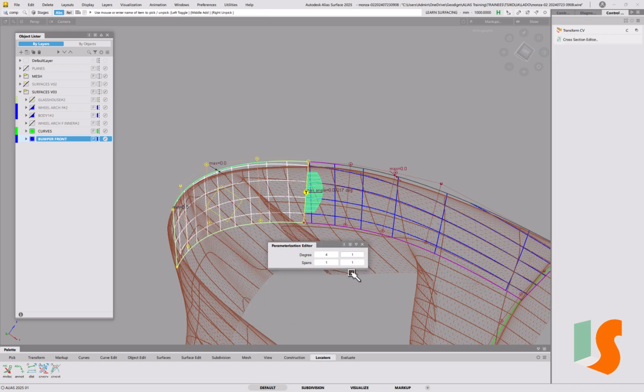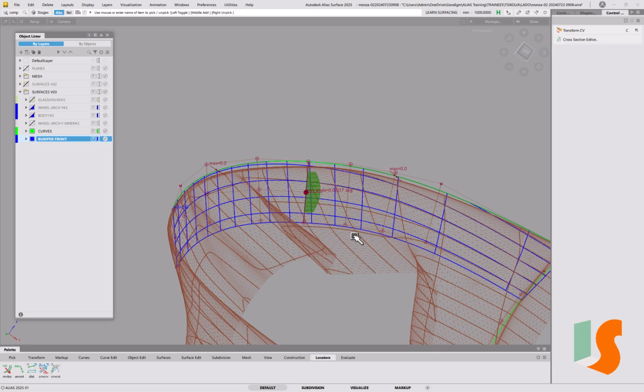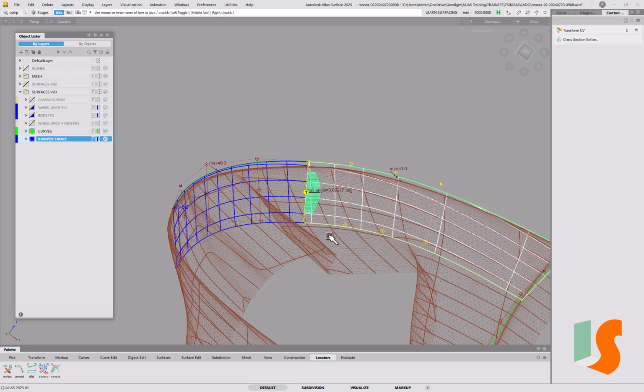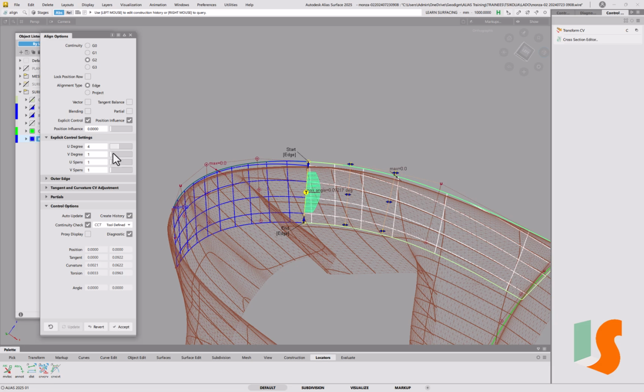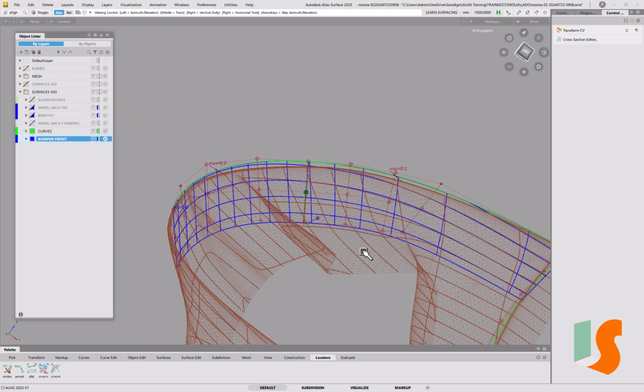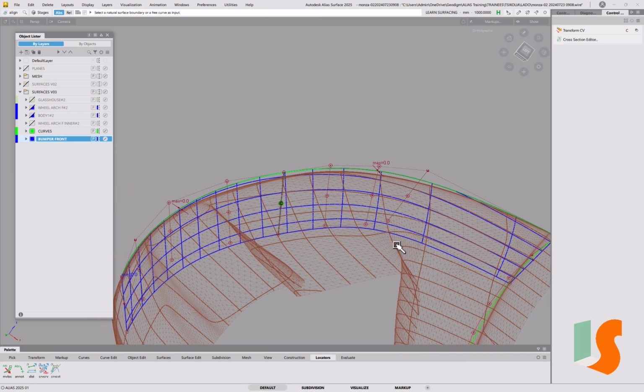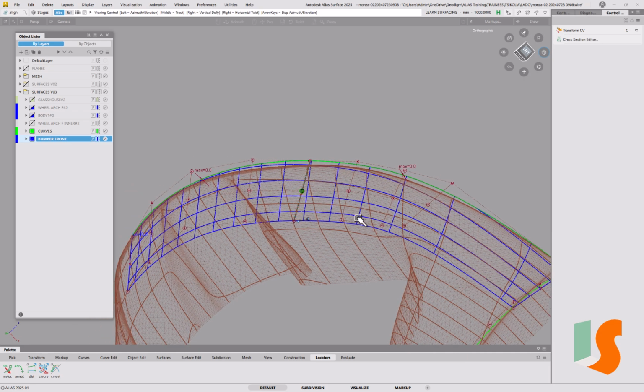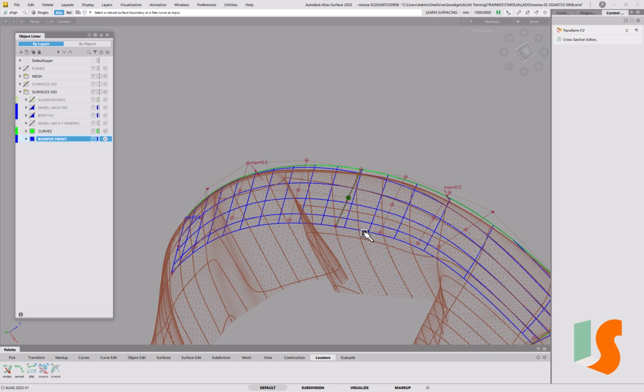So I'm going to make this into degree 2, and I have got an alignment here with history on, so this one will also need to be degree 2, so I can query edit that and increase the degree of that as well. And I'll keep the history on. It'll make a bit of a mess of things around here initially, but let's see how we go.